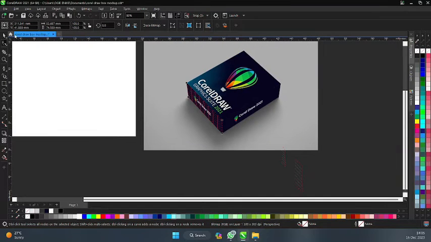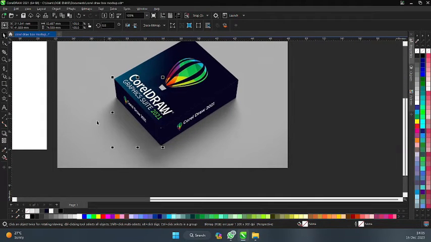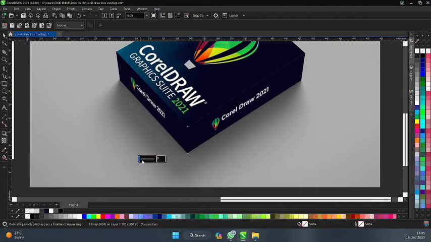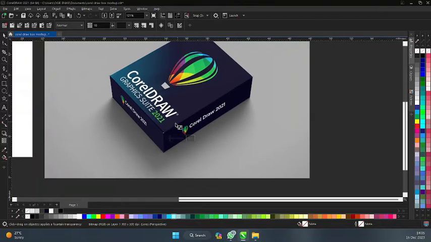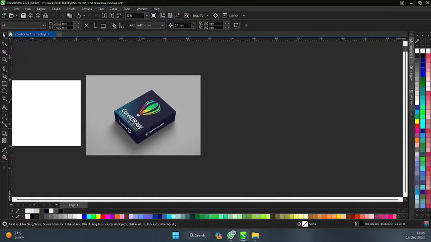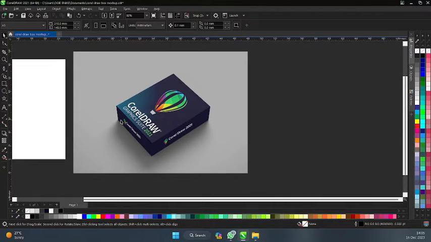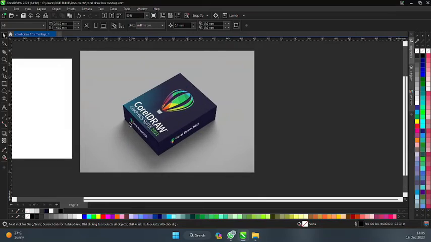Okay, so after this, you can just add transparency to each side, to some sides, just to give it a more realistic look. So on this side, you can add a bit more, maybe on this side. So this is our mockup in Corel Draw.